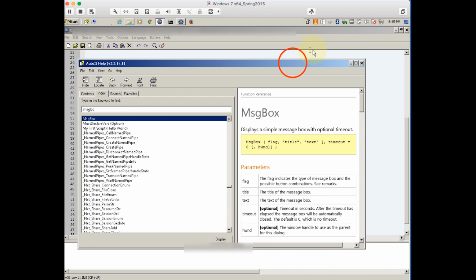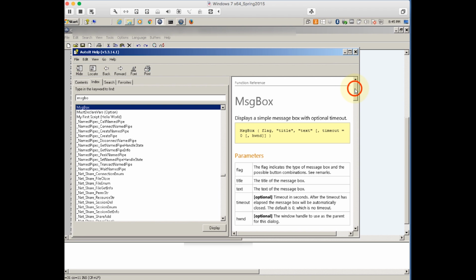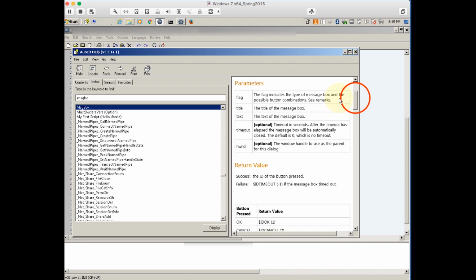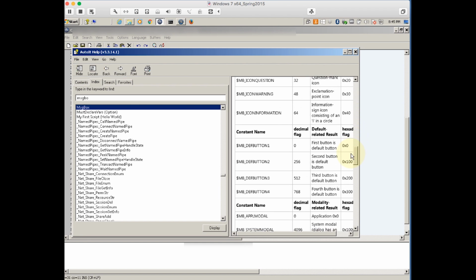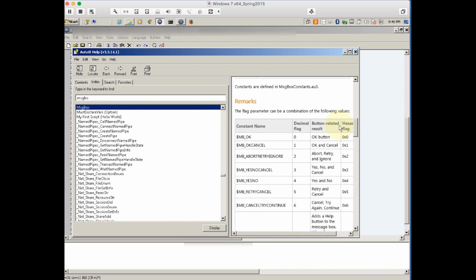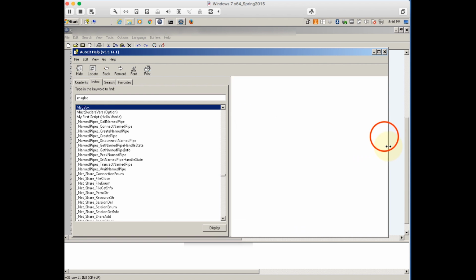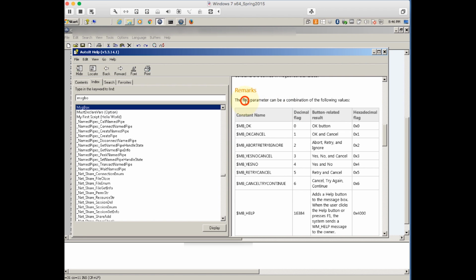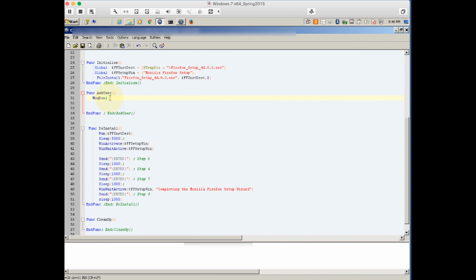Message box. Okay, so here we are, and you'll notice it's got that help info for us. So, okay, flag. The flag indicates the type of message box. So let's see what we've got for flag options. All right, our flag parameter can be any of the following. Okay, decimal. Now, we want a yes/no box. That's number 4. But you know, let's go ahead and type it this way. We'll go ahead and type it with 4 real quick. Let's try this. Message box 4, comma.